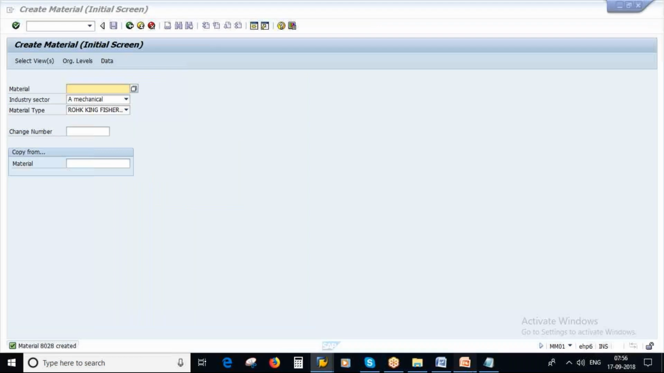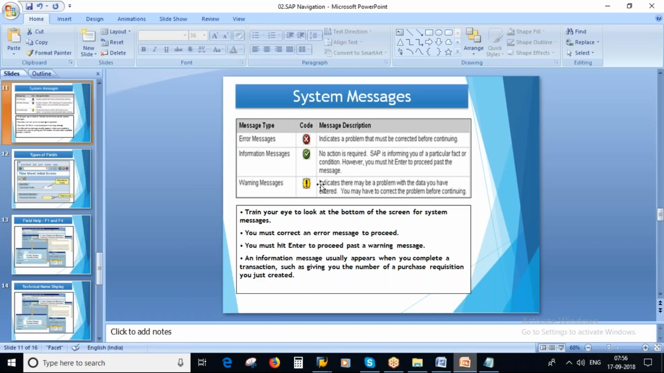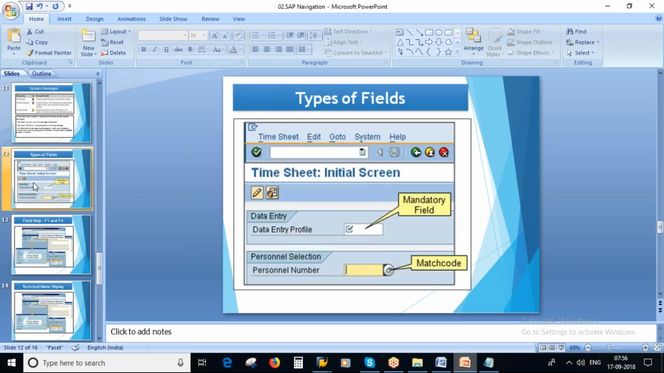That field has been made mandatory. Anyhow, I'll show you the warning message at a later point of time. It comes with yellow color. When we are working on the system, you will get a lot of warning messages. That time I will show you. So these are the messages. Now the next one we will go to is types of fields.